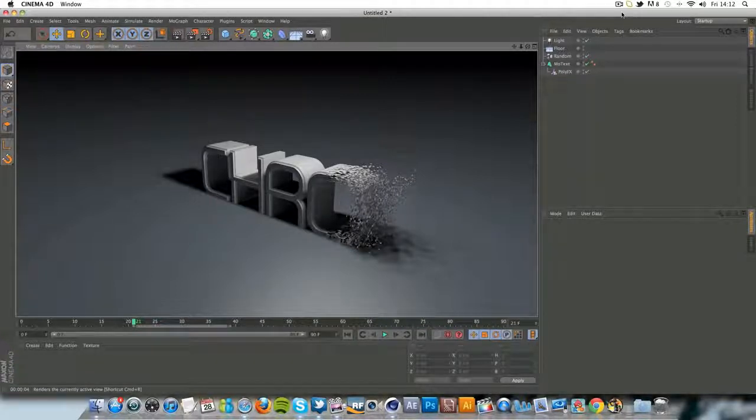Today I've got a very exciting Cinema 4D tutorial to release to you guys, and we're going to be working on a particle effect and make it transition into some text.